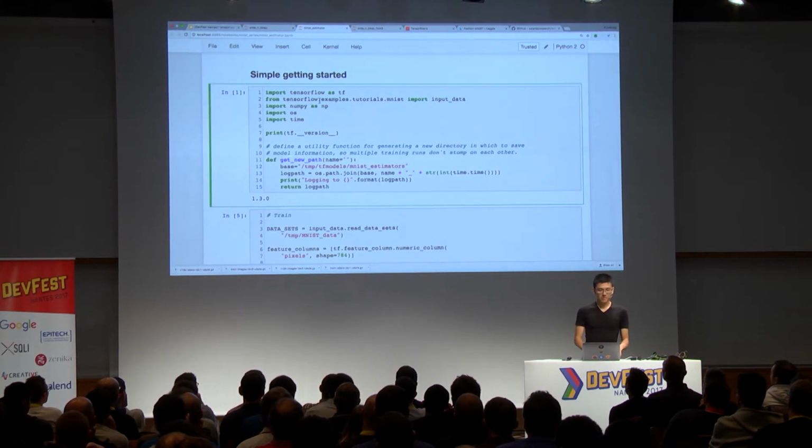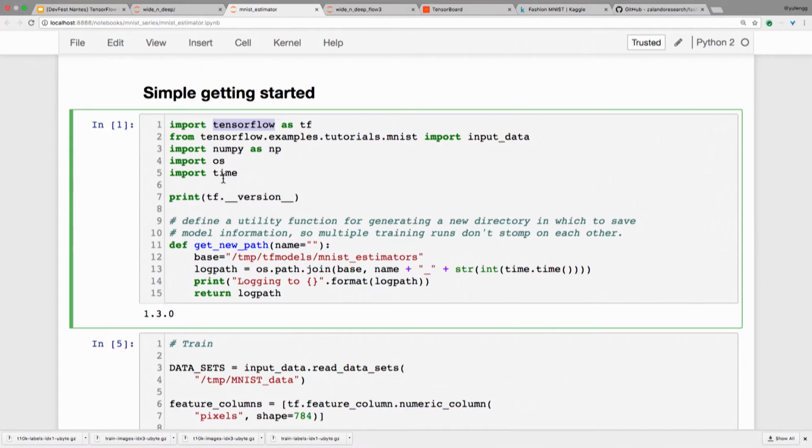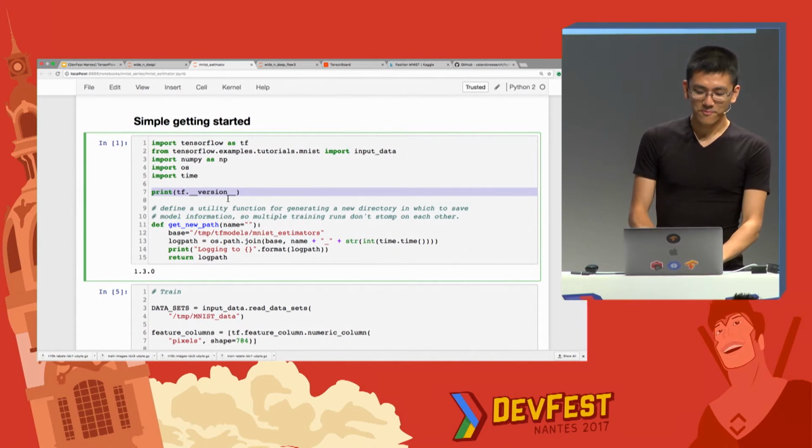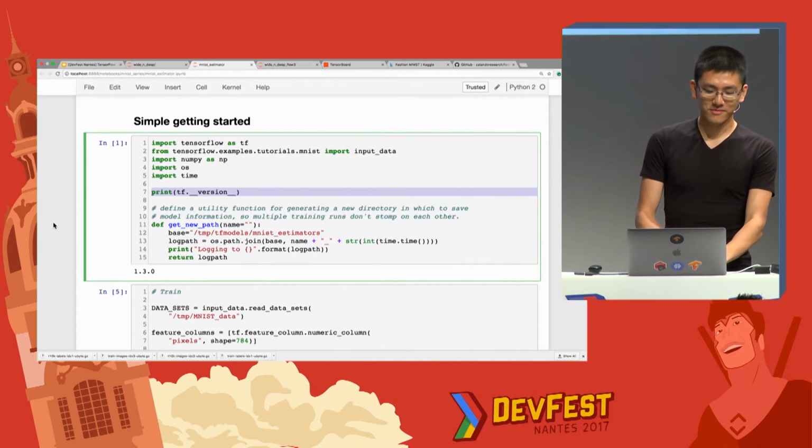So the first thing you want to do, of course, is import TensorFlow, and then we import a couple of other things. And I always like to print the TensorFlow version whenever that's the first thing I do, because sometimes the environment you happen to be in is running an older version or something unexpected happens, and so it's just good to know. So always print the version number, and you can save yourself some headache.